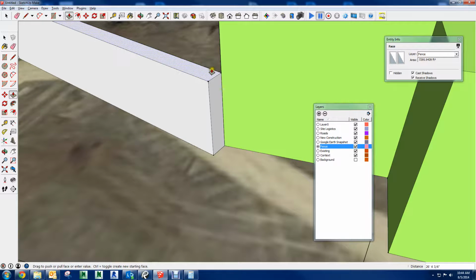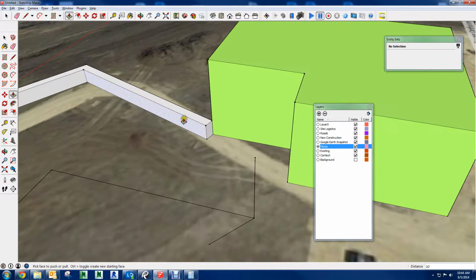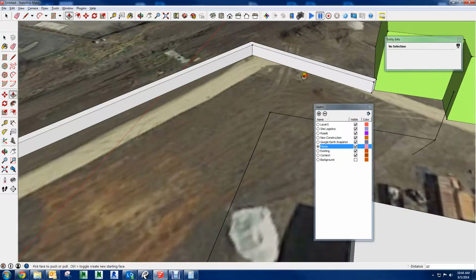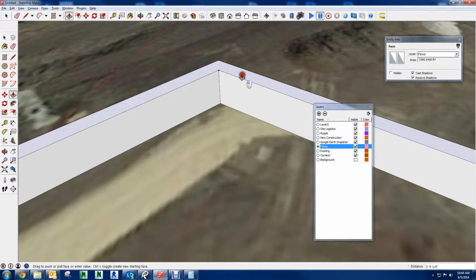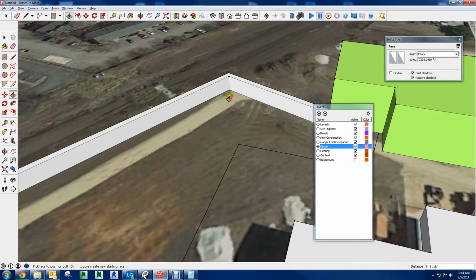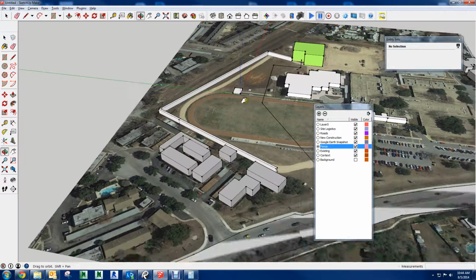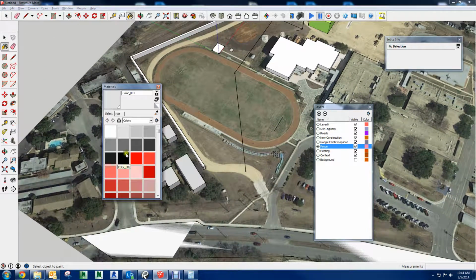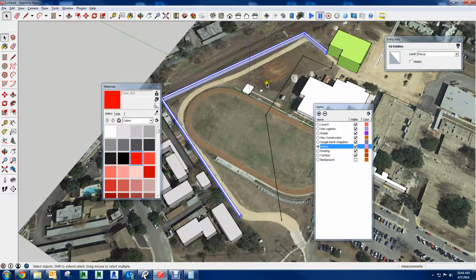And bring this up about 10 feet. 10 feet is taller than me. Yes, but again, this is just for representation. I always like to make this red.